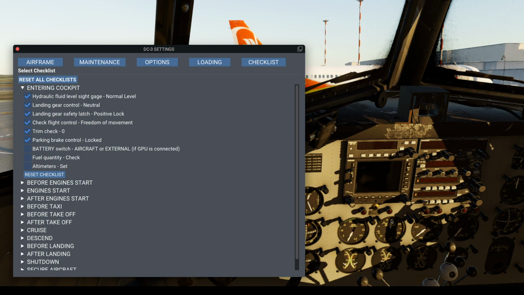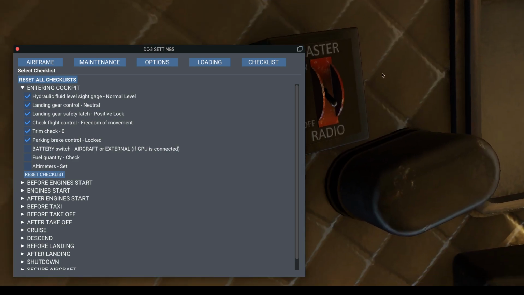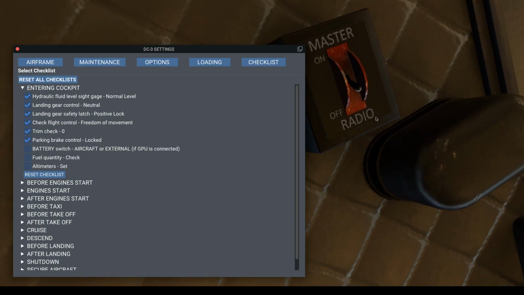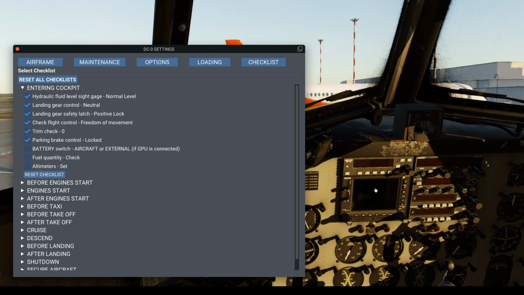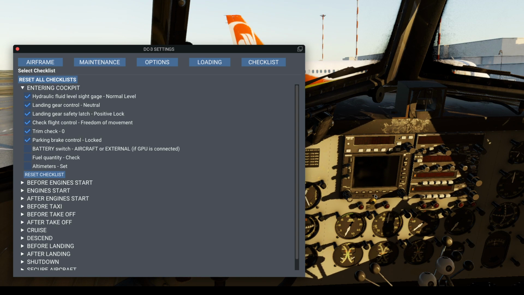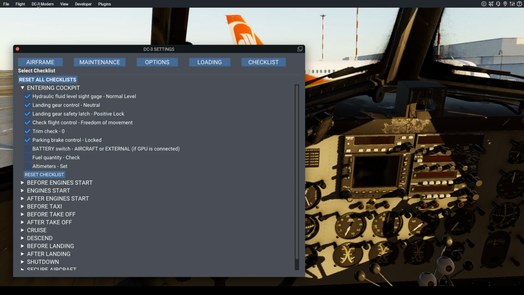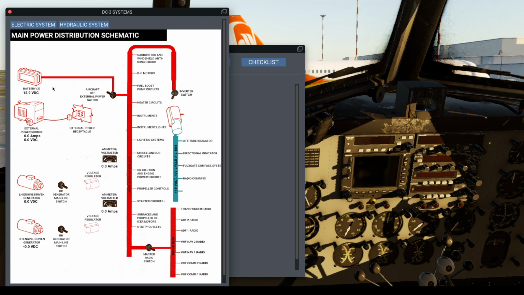Of course, we don't see anything here because here on the top we have the master radio switch. We must turn it on, and then states.